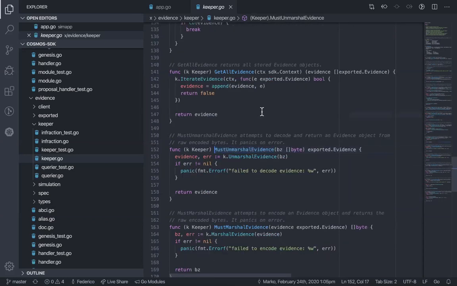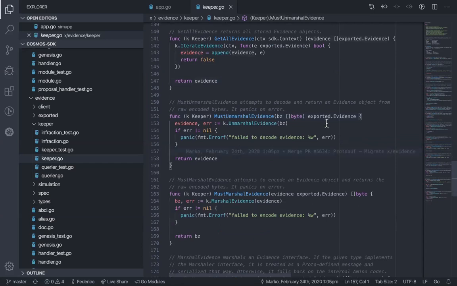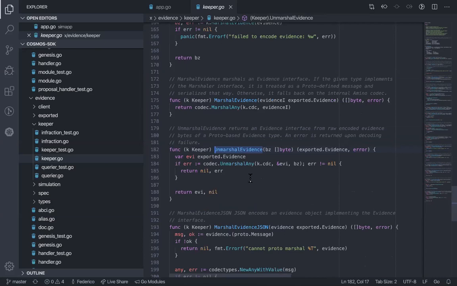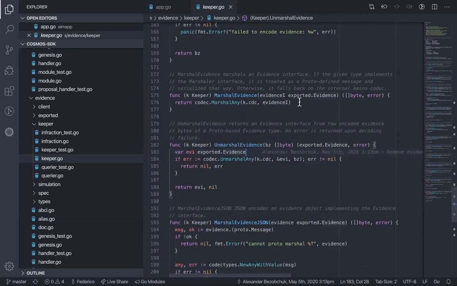So I'll look into Marshal and Unmarshal. You can unmarshal from the bytes that you receive here into a concrete type. Same goes for JSON, and from a type to bytes for marshalling.